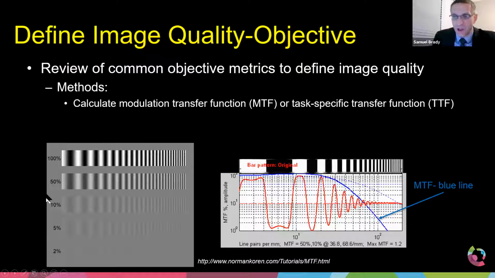Now, there is a different way to look at this. In radiology, not everything has perfect contrast, perfect black and white. There are a lot of objects in the body, in a radiograph or a CT image, that have various different or lower levels of contrast. When we take into account the ability to look at objects close in space and at different contrast levels, we use what's called the task specific transfer function, or the TTF.